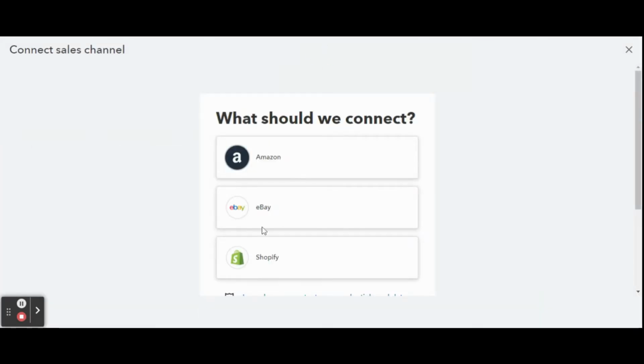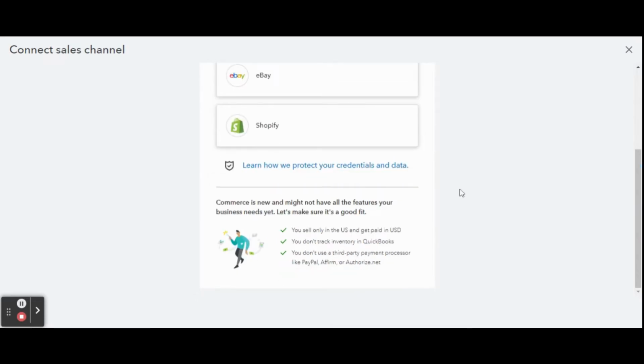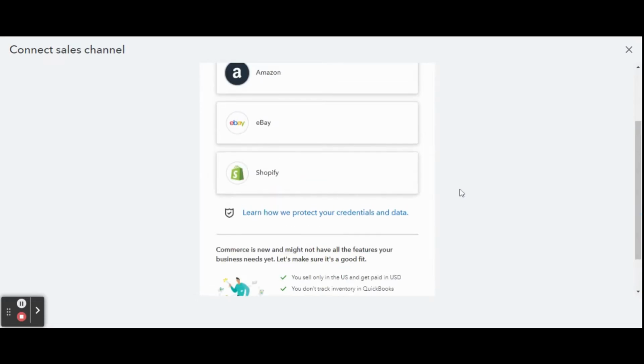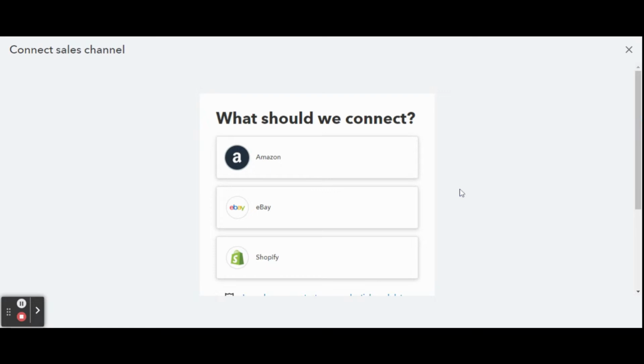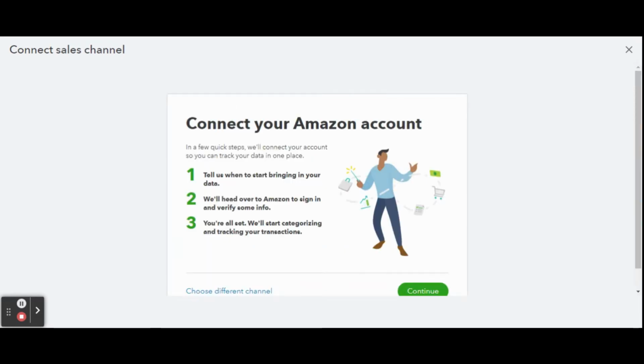Here is where you will select your sales channel. For the sake of this example, I am going to select Amazon since that is the most popular. You'll follow the prompts and sign in with your Amazon credentials, just like you would if you were logging into your online storefront. When you're ready, click the green Continue button on the bottom right of your screen.